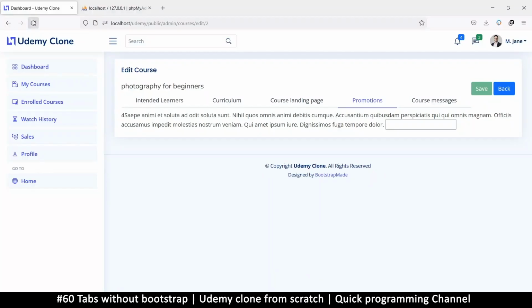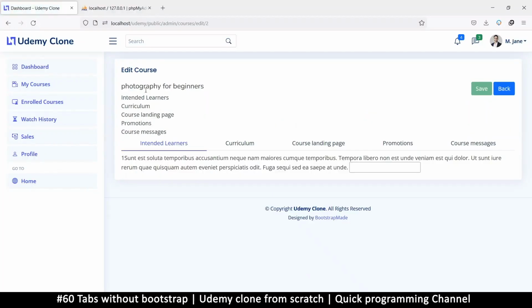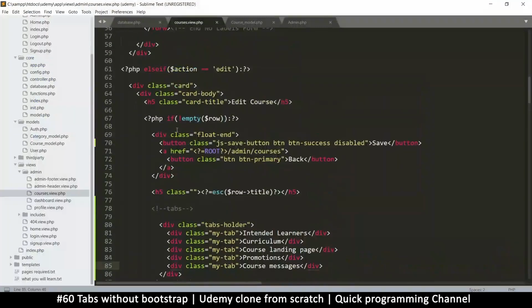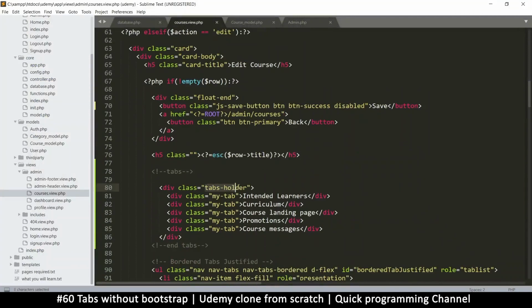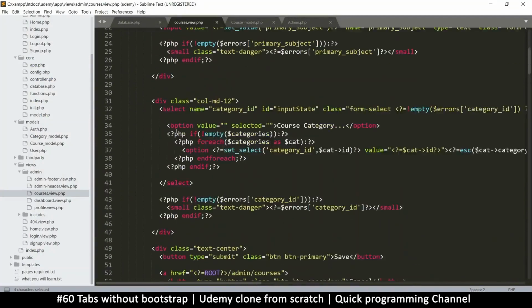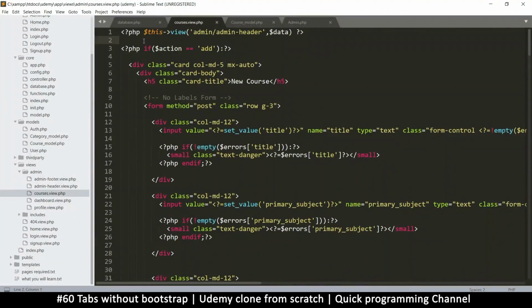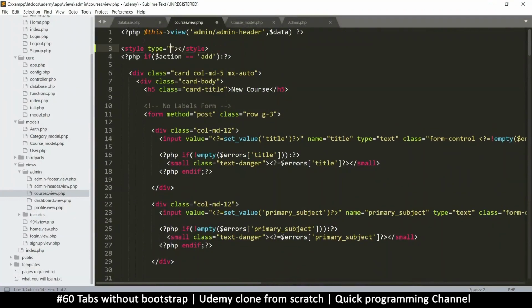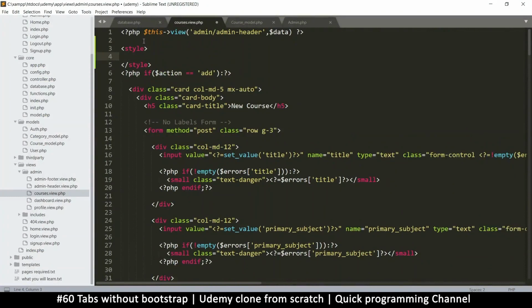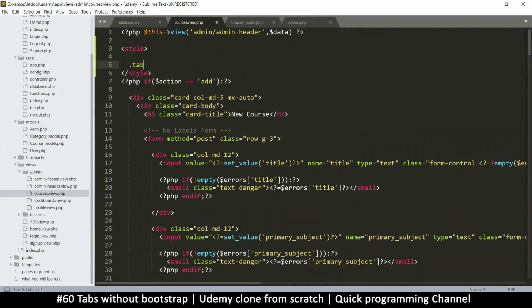Nice. So let's see what we have so far. Okay, this is what we have. It doesn't look as fancy as this, but let's add some styles, shall we? Let's make it go all the way left and right like we have these guys here. So I'm going to add some styling. There's tabs holder and there's my tab. The first thing we will do is add some flexbox. So let's do style like this, and then tabs holder, like that. That's our class.